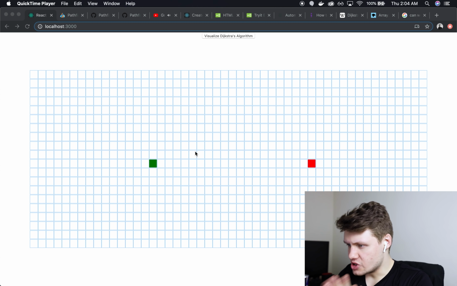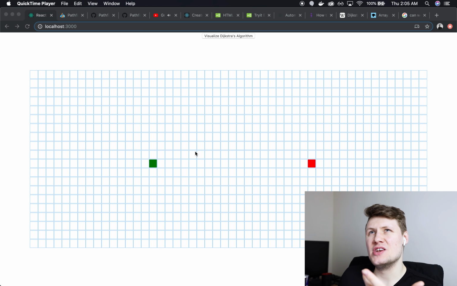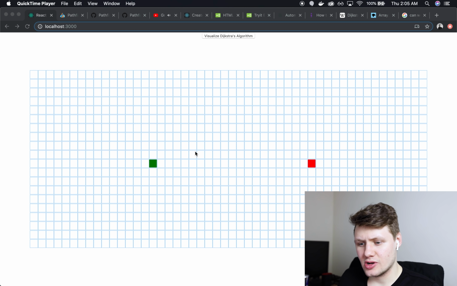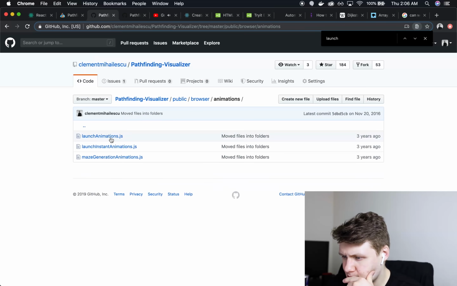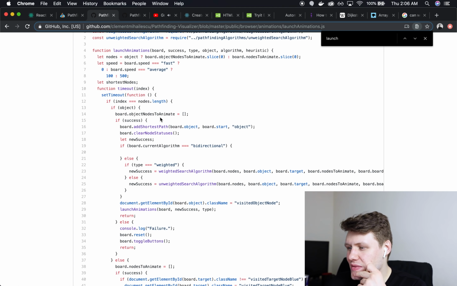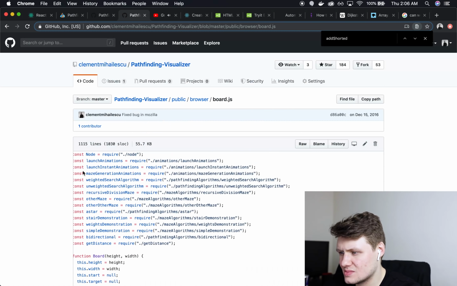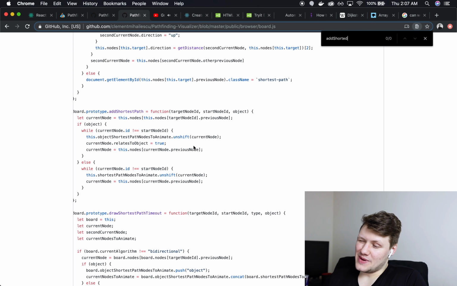Okay, so how are we going to do this shortest path thing? How do we even know the shortest path from Dijkstra? What is this code? Oh, I was keeping track of a previous node. Okay, that is hacky.